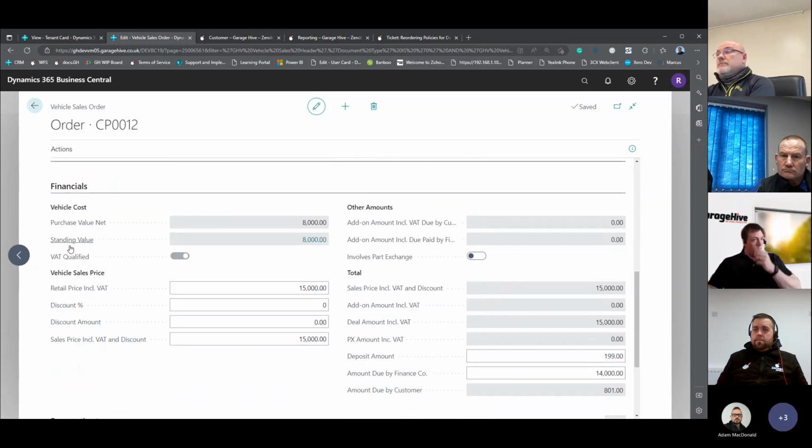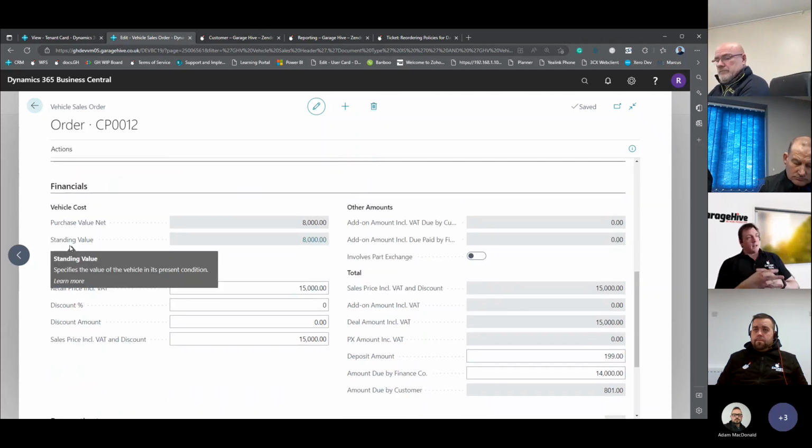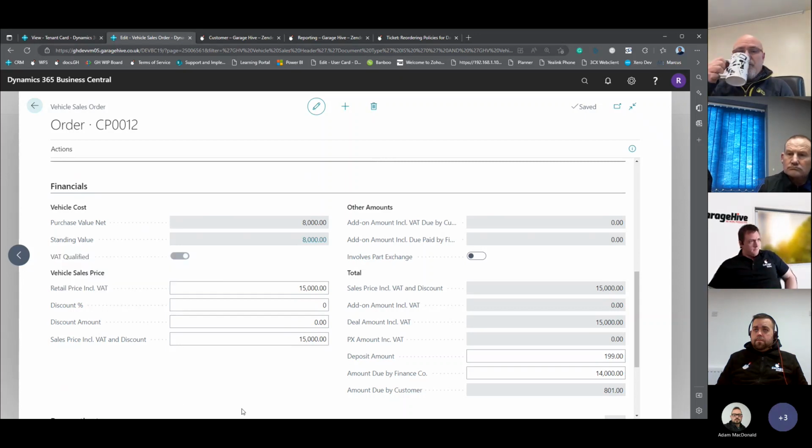Then financials. So we've changed the financial screen around a little bit. Hopefully it just makes it easier for people to read. But in this example, we've got a car that we purchased for 8,000. It stands us in at 8,000 because there's been no workshop work on it, but you all understand how that works, the standing value.